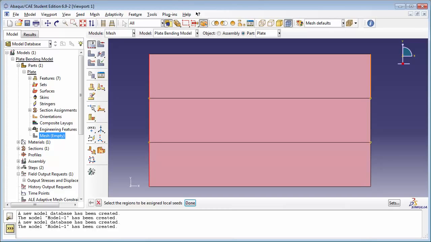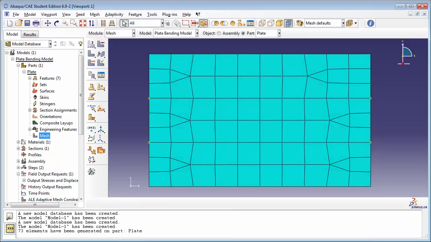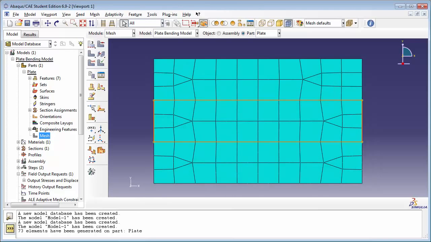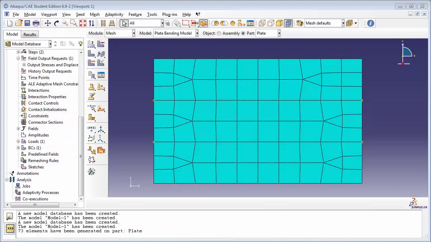This means we'll have 9 elements on the left edge and the right edge. We'll assign 10 elements to the horizontal edges. Notice that I selected all of the partitions while doing this. We then tell Abaqus to go ahead and mesh the part. Now that the setup is complete, let's create and run the job.